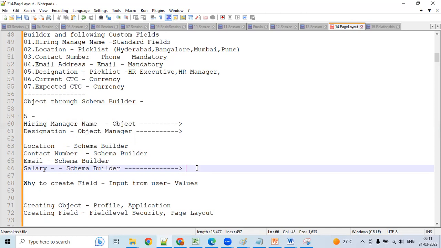Did you observe one more thing? Whatever you said is correct. Now you are saying this salary will not display, right? Yes, because these 3 fields are not showing. We have created them using schema builder. They are not showing because we don't have the field level security option and page layout option while creating in schema builder. Salary also, you are saying the same thing, right? You are saying it will not display.